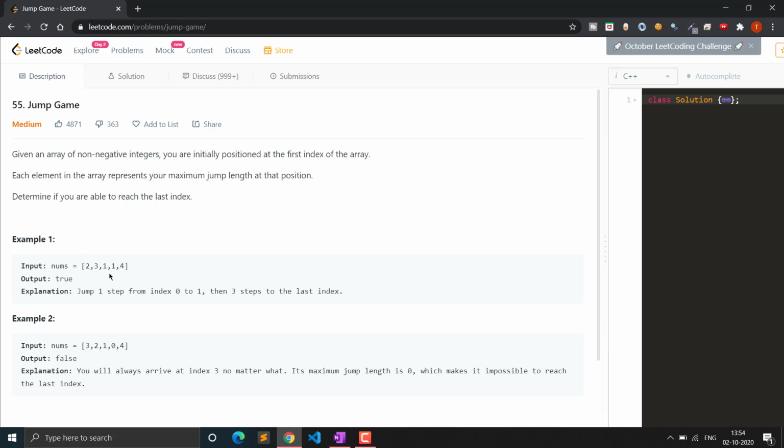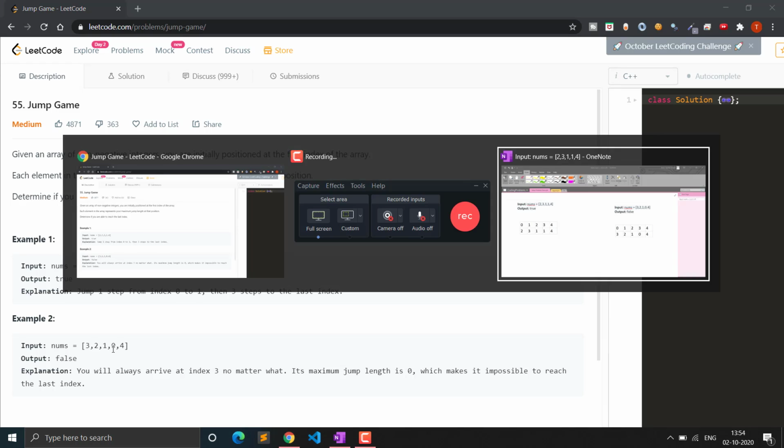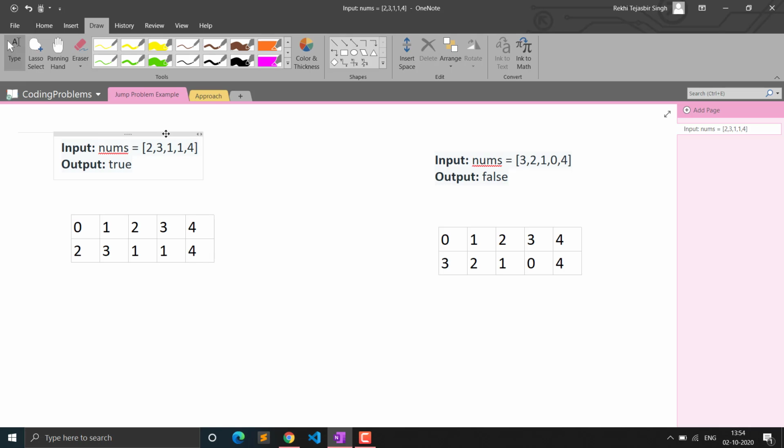We have to find if it is possible to complete the jumps and reach the nth index, or the last index, or not. Otherwise we have to return false. So let's see some examples, and I will explain how to approach this question.